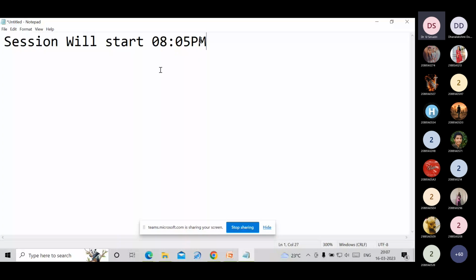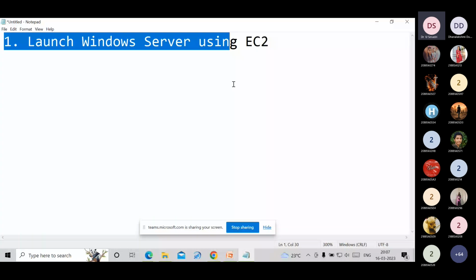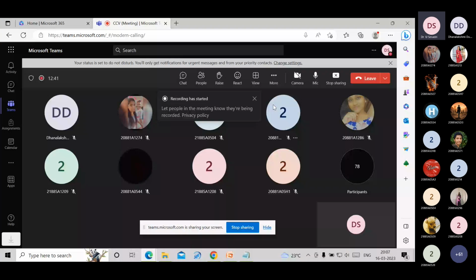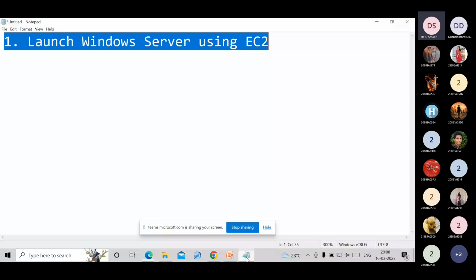In this session, the main agenda is that we have to launch the Windows Server using the EC2 service. That is the main agenda of today's session. We are launching the Amazon EC2 server.